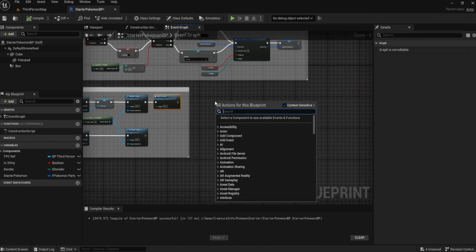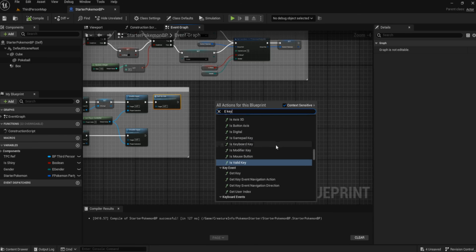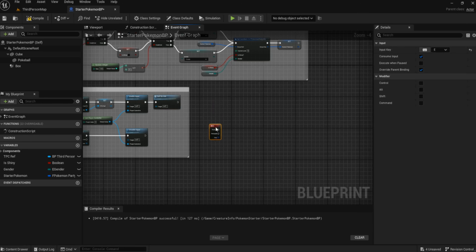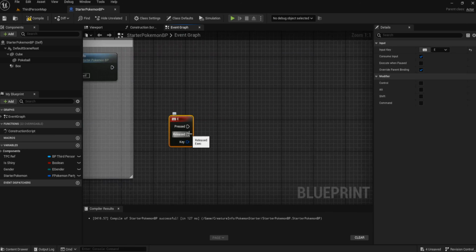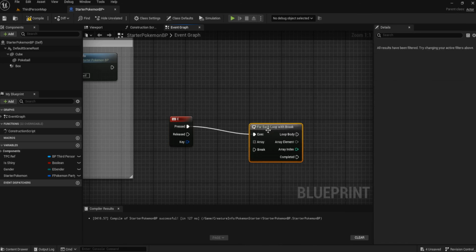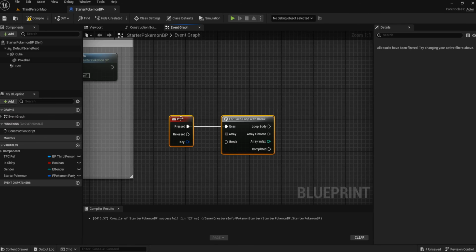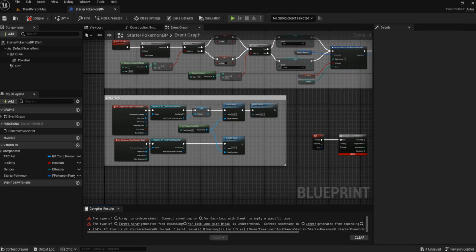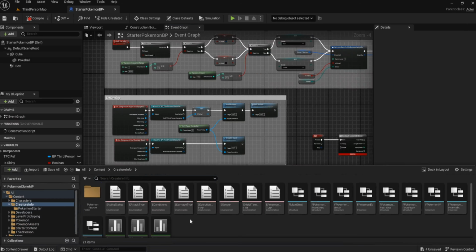And now we just need to do the E key. So find your E key. There it is. And all we need to do is worry about the on pressed. And we need to run a for each loop with a break. And we need to do some things here now. We need to actually set some information up in our third person character to get this to work.